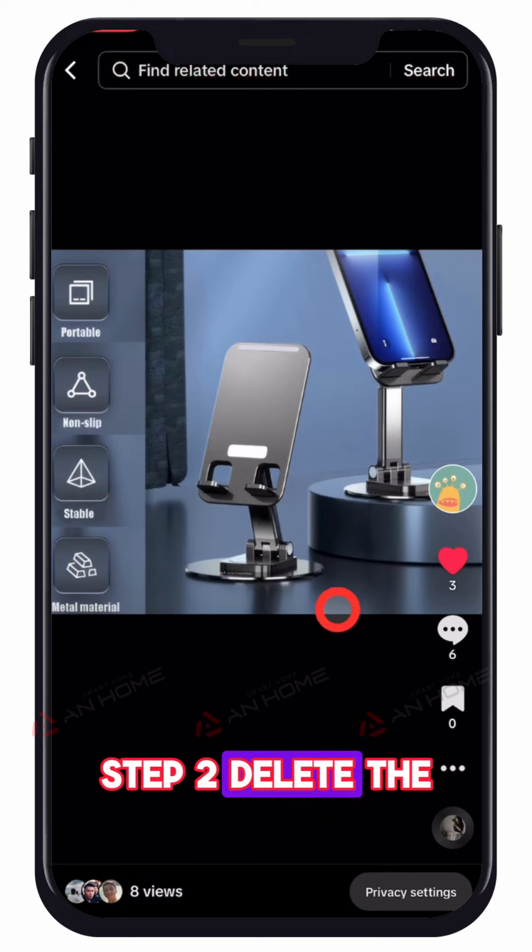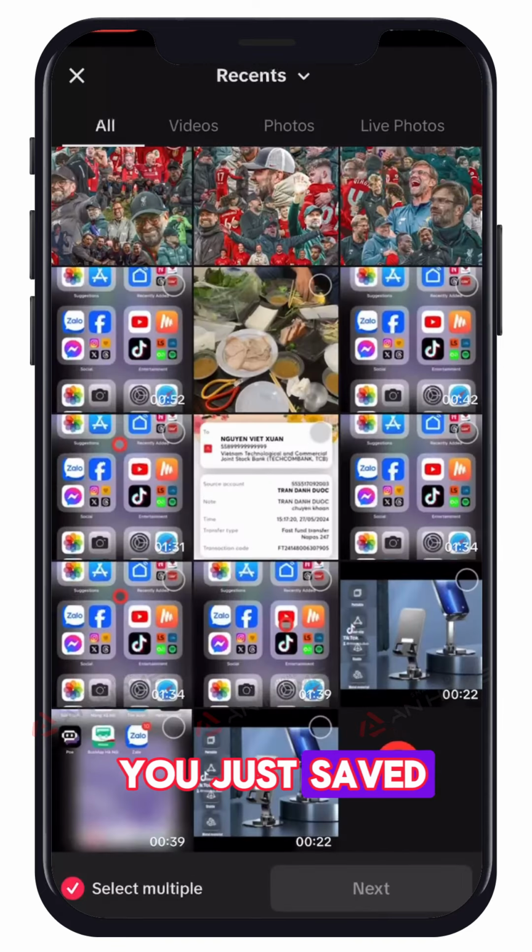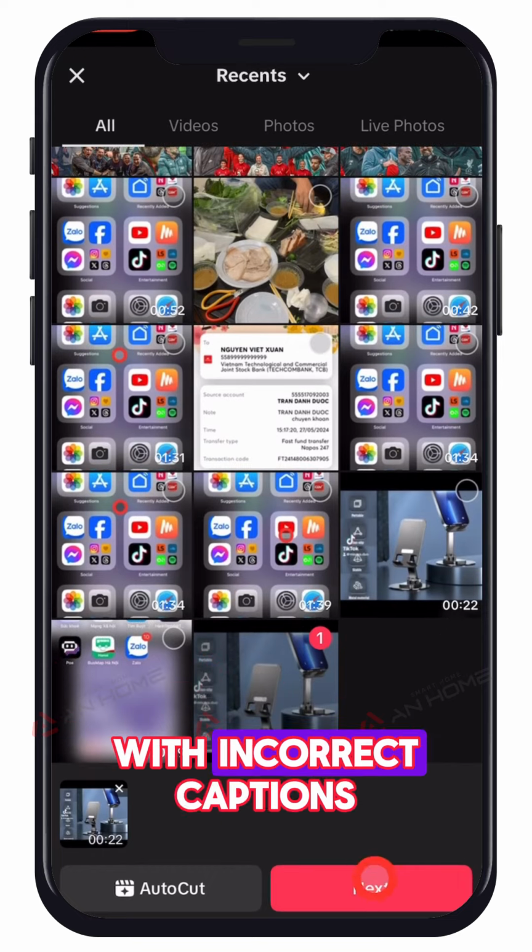Step 2. Delete the original video. Go back to your profile and find the video you just saved. Delete the original video with incorrect captions.